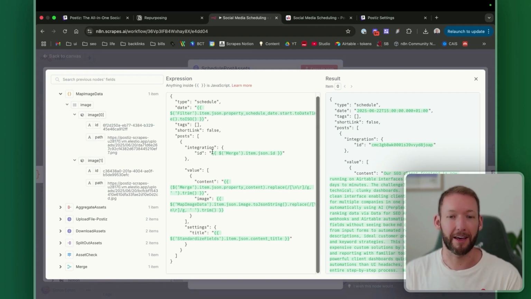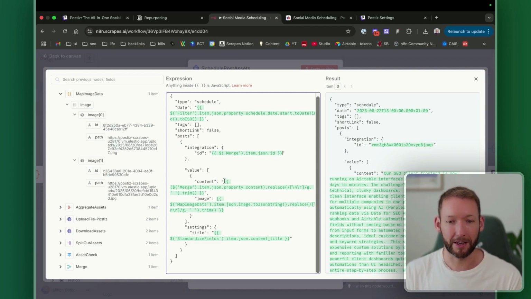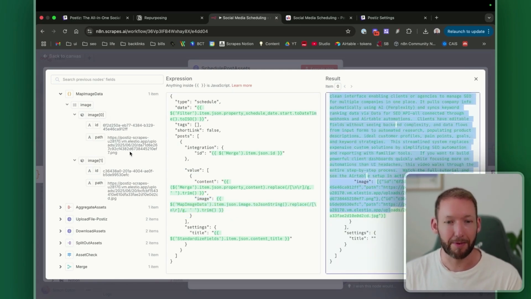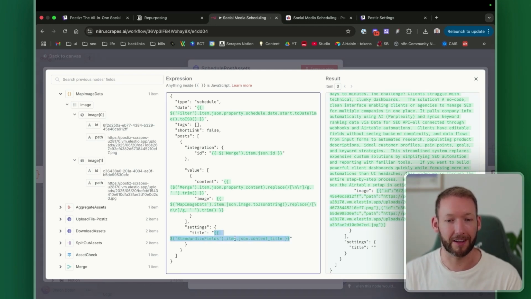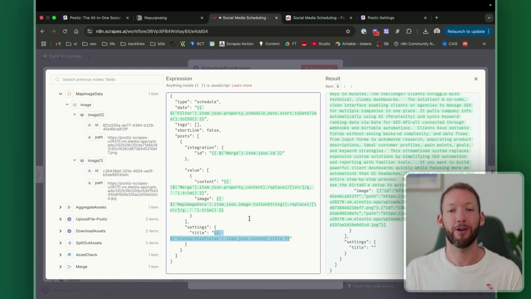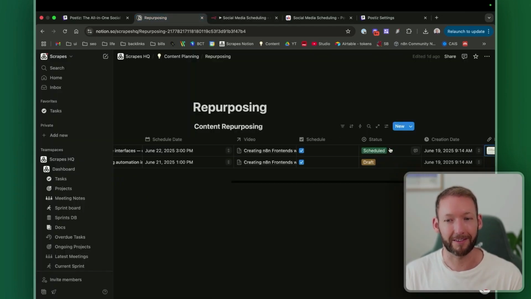We're then, like I said, saying which integration or which platform do we want to post it to? And in this case, that's LinkedIn. And then we're putting the content down here inside this value object. And the image or the image object is made up of potentially multiple images. So you can see here from map image data code node, we are effectively populating all of the image IDs as well as the paths to go and get those images inside here. And then optionally, we've got the title and other settings that we can add. And those are all in the posters API documentation. You can add more things, more fields to your content, but it really is as simple as that. And then it goes back and updates our status in our database, which basically says, okay, that post has successfully been scheduled and therefore it won't run it again.